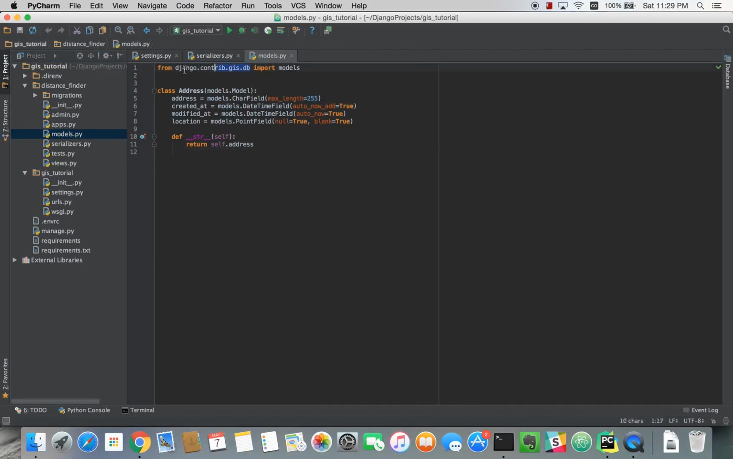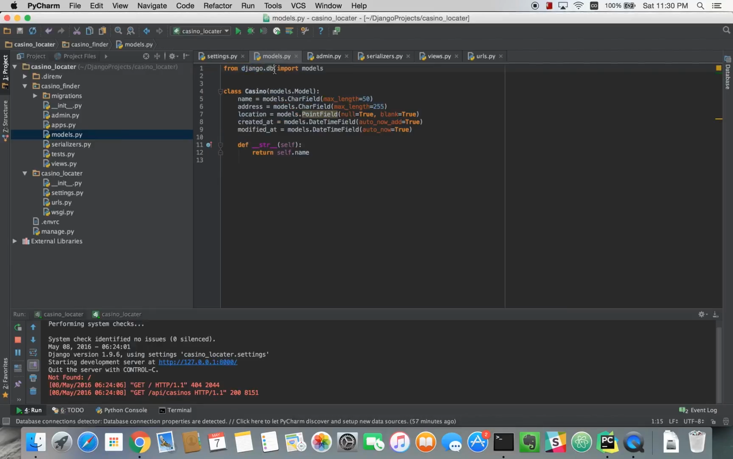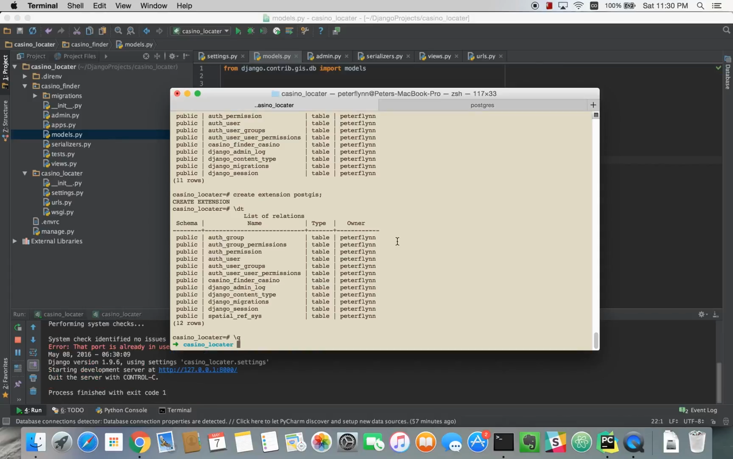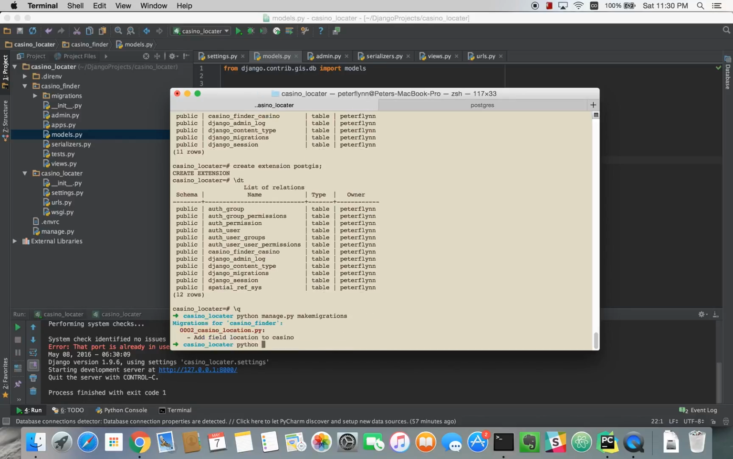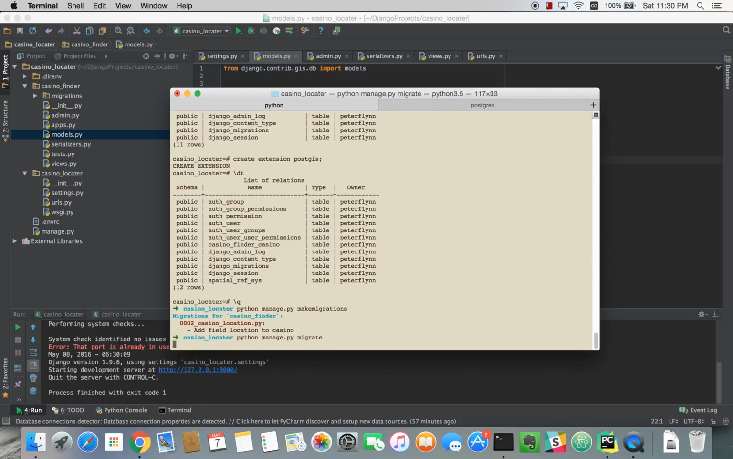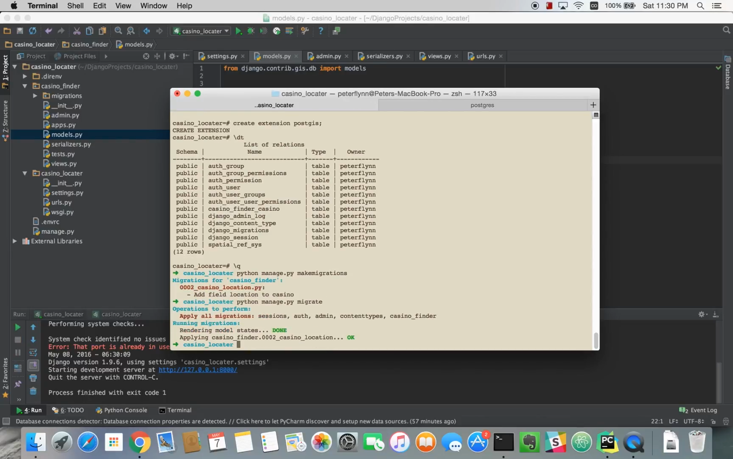And it is here, django.contrib.gis.db, and then we're using models from there so that we can access point fields. So there we go. Now you see our point field is coming in fine. So back to a terminal, we're going to now make migrations and migrate. And that is it. Our PostGIS database should be set up now.